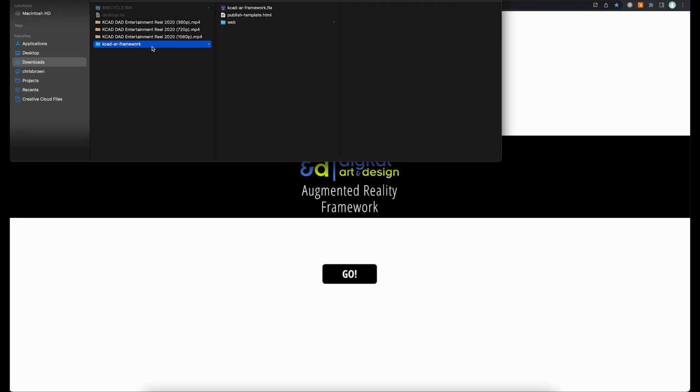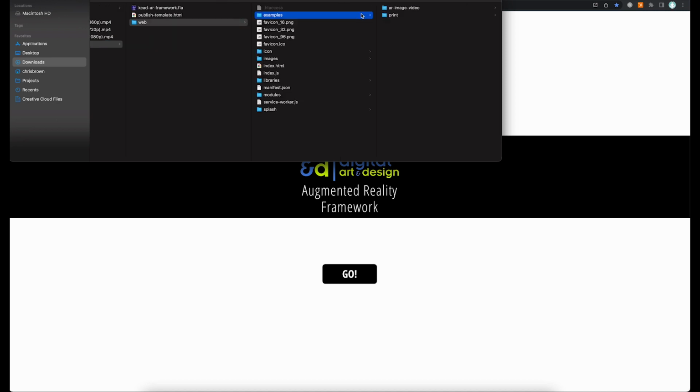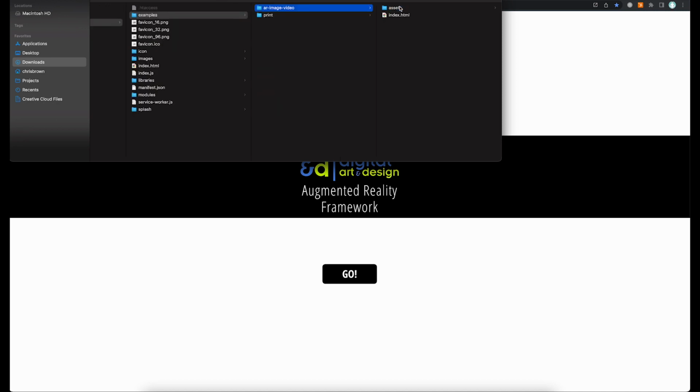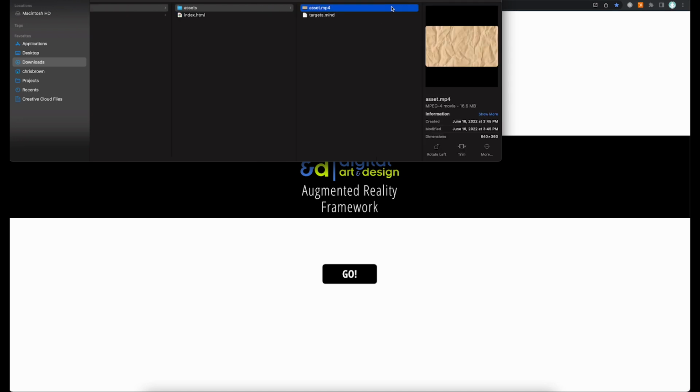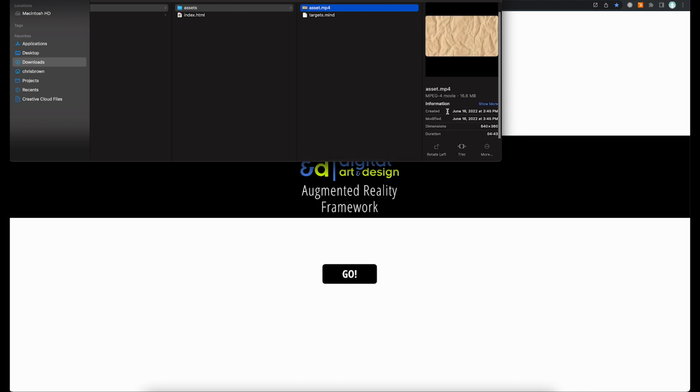If I go into the KCAD AR framework folder, to the web folder, examples, go into the AR image video example, and into assets, right next to our targets.mind file, we have our asset.mp4 video, and this is the 640 by 360, 16.6 megabyte version.